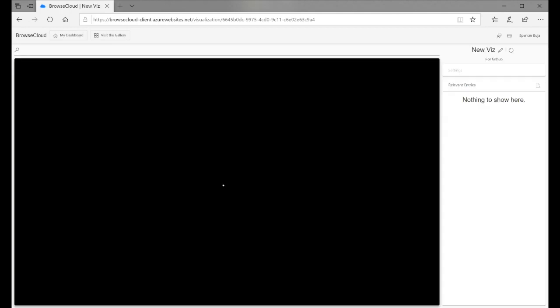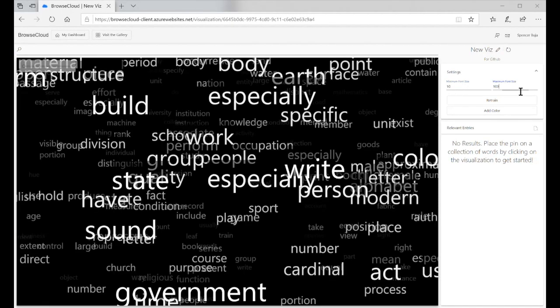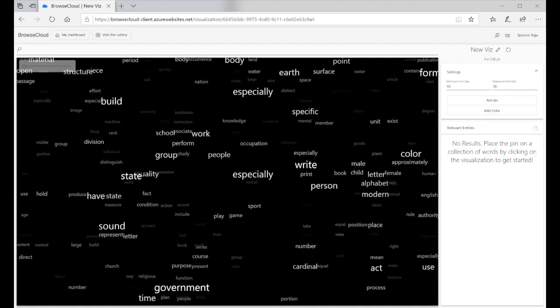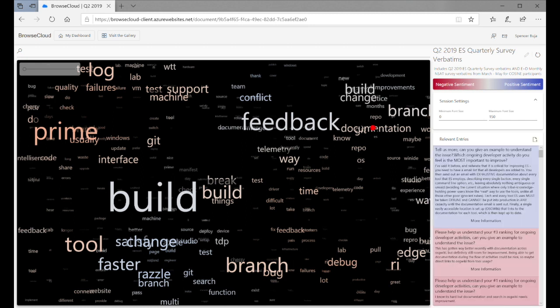First off, we can scan over this visualization while playing with the minimum and maximum font sizes on the screen. What are the largest words on the screen? Do they match your prior beliefs about your data? Next, we can drop a pin by clicking on a word or group of words that looks interesting to us on the visualization. On the right-hand side of the screen, we can view a ranked list of the verbatims that are related to the region where we dropped the pin.